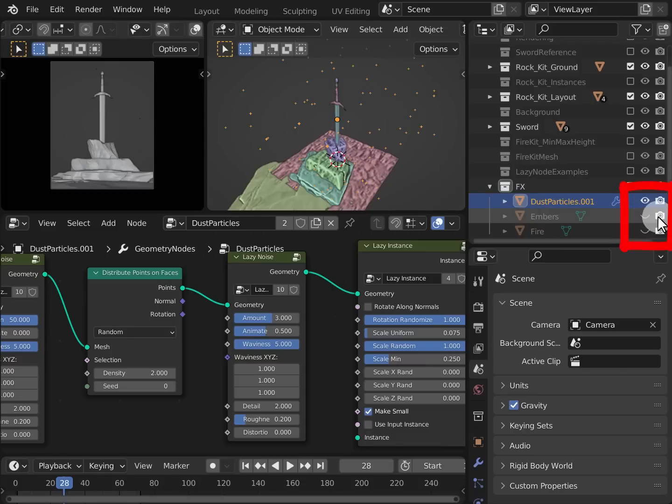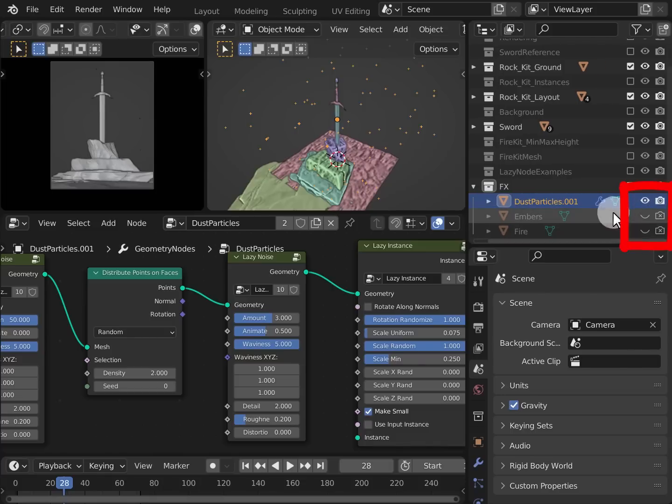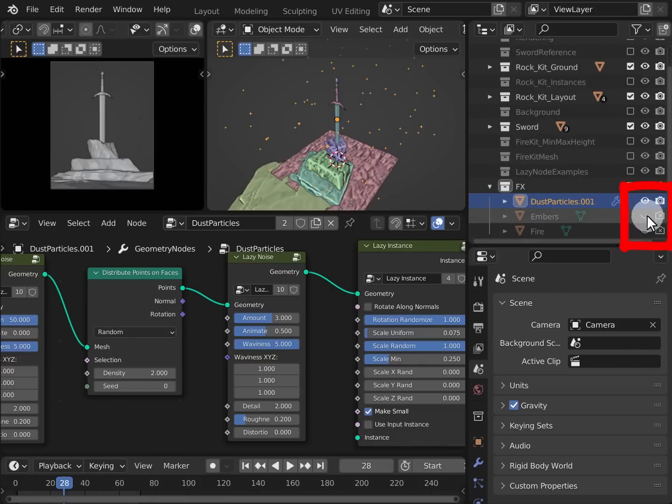So I'm going to disable visibility for both the viewport and the render for everything else, for the embers, for the fire emitter objects, and then just make sure my dust particles have both of them on. Again, super problematic area of Blender. This is a very big Blender gotcha.